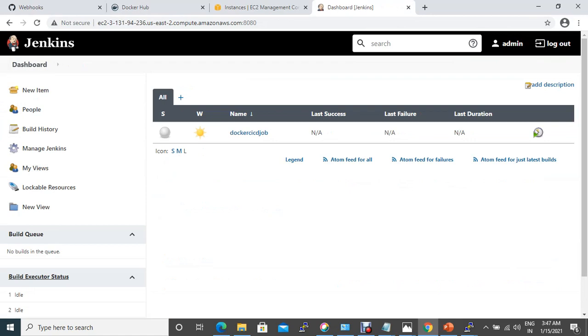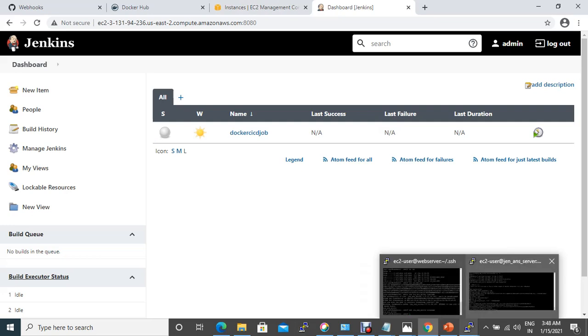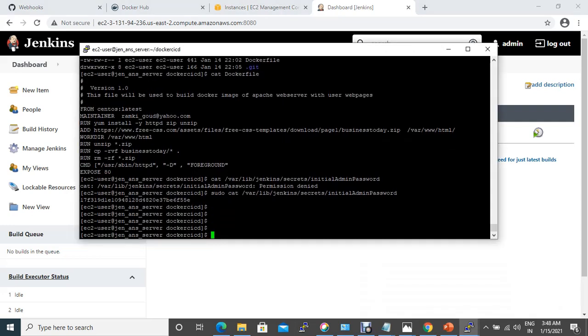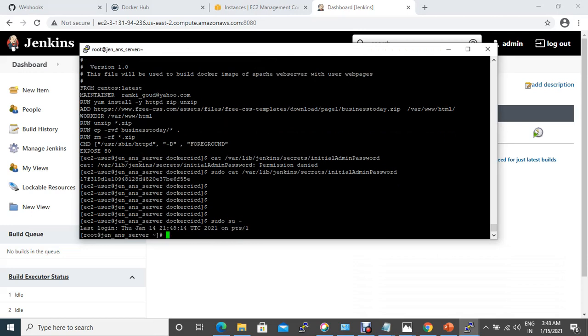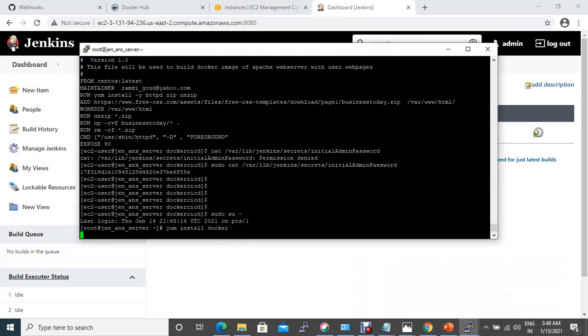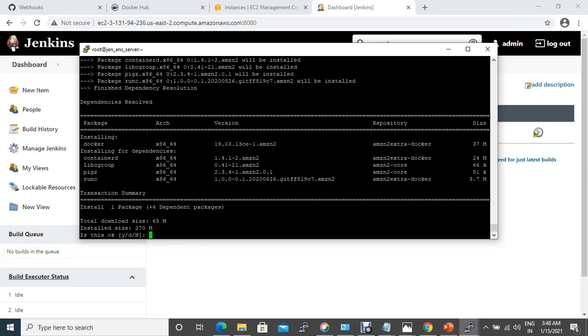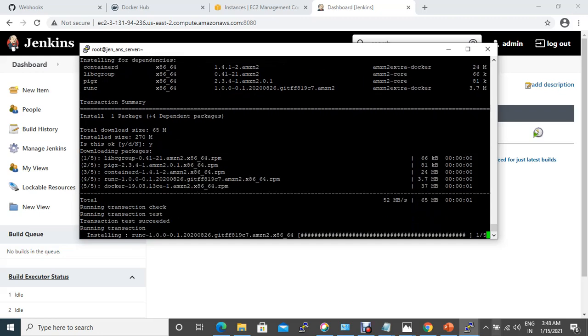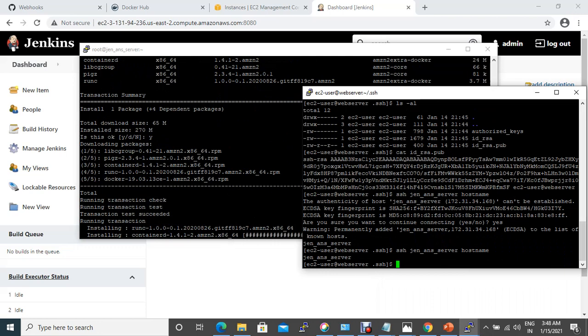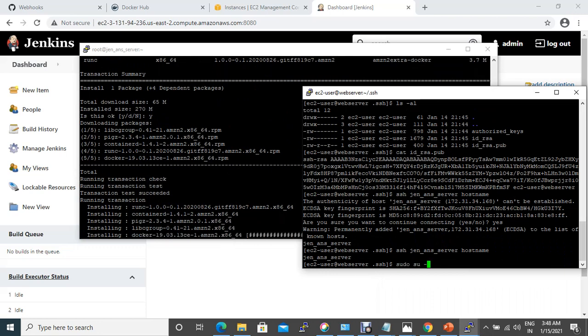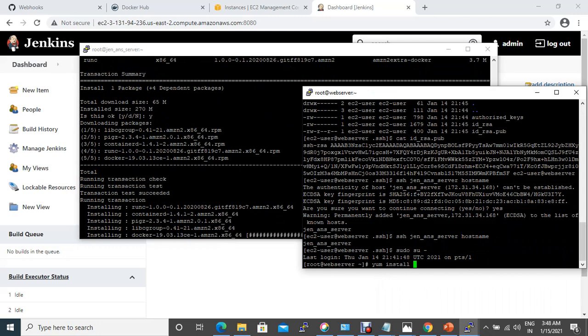And then let's go to the Jenkins server and install some Docker packages. Okay. One second, go to here, let's install the Docker package, yum install docker. Yes, and also do the same for the web server as well. So we need it for both the servers. Yum install docker.